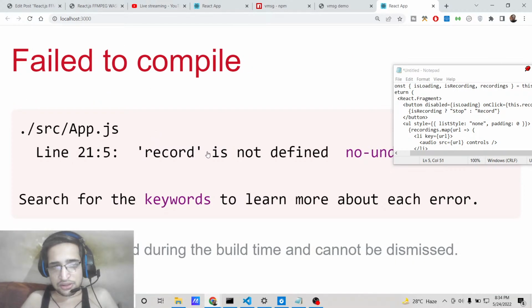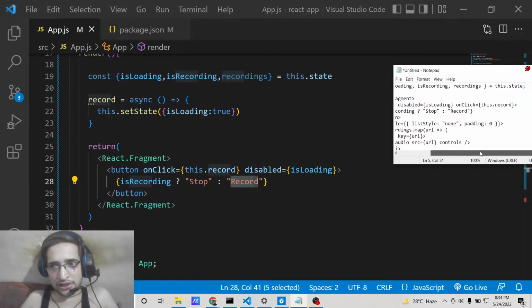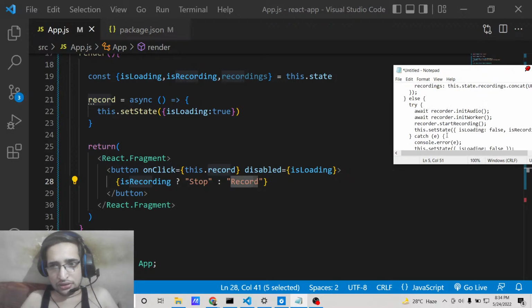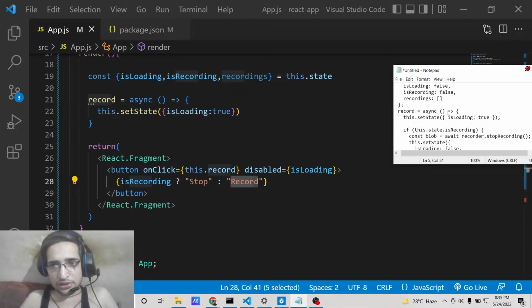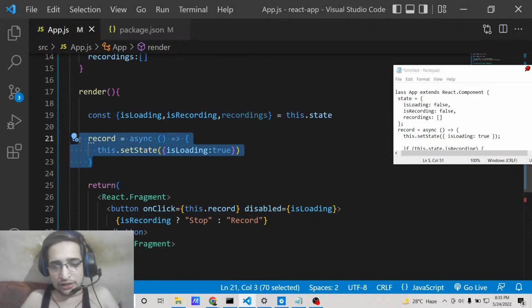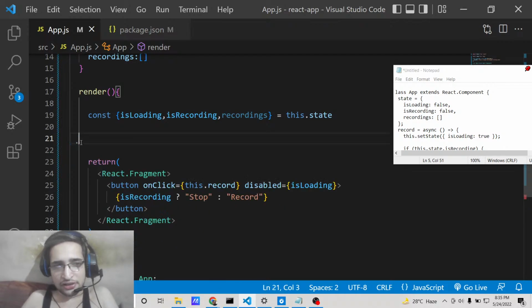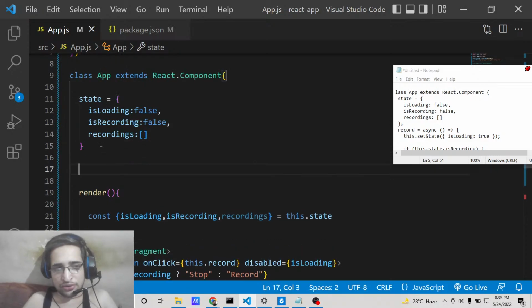So now if I load this application, what you will see is that it is saying that record is not defined. Let me see why it is saying that. Oh, sorry. This function needs to be declared outside here. This is a render method, so that's why you can't declare it here. So here outside you need to declare it.